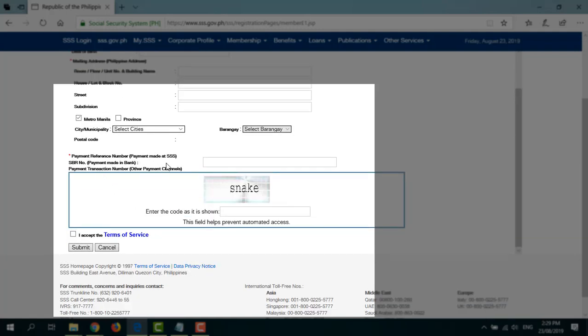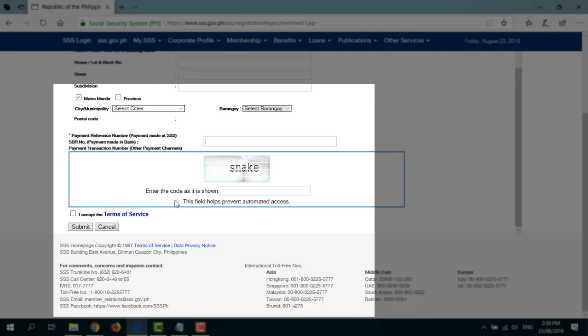If you have your payment reference number, since this is what we have chosen in the 5 options in the previous page, then you have to enter your PRN or SBR number or payment transaction number here. After that, you have to enter the code which is shown here. So enter it here in this box and make sure it is correct.